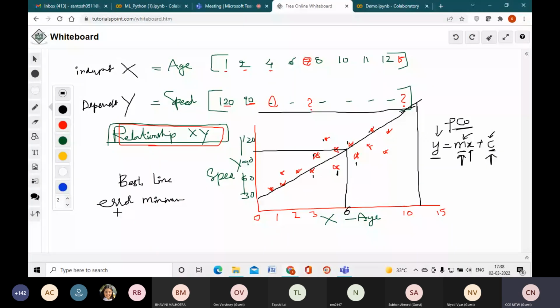So what is error here? Say for example, for the value of 1, this point is say 35, and this is the actual value. What is the predicted value? The predicted value is the value on the line. For 1, you can think like this, this is the predicted value, right? The perpendicular on the line is the predicted value, and this red point here is the actual value.